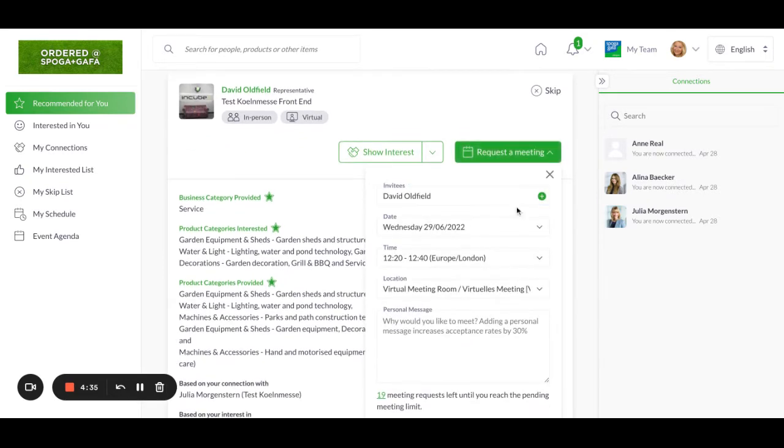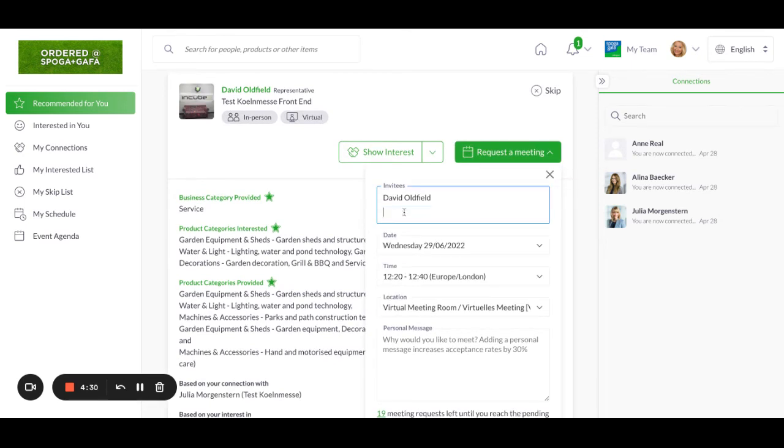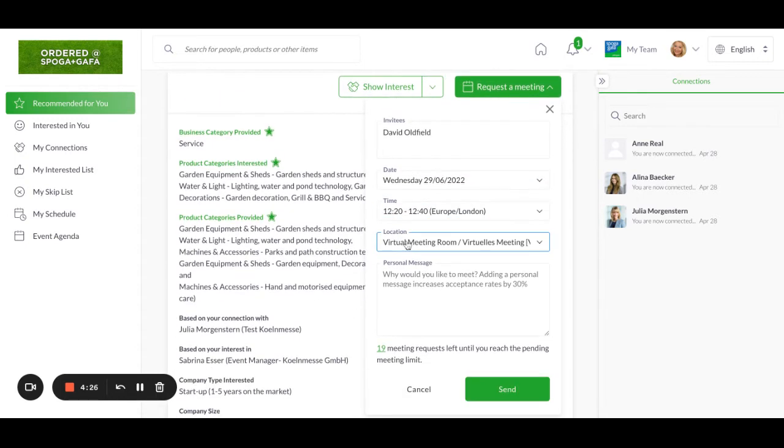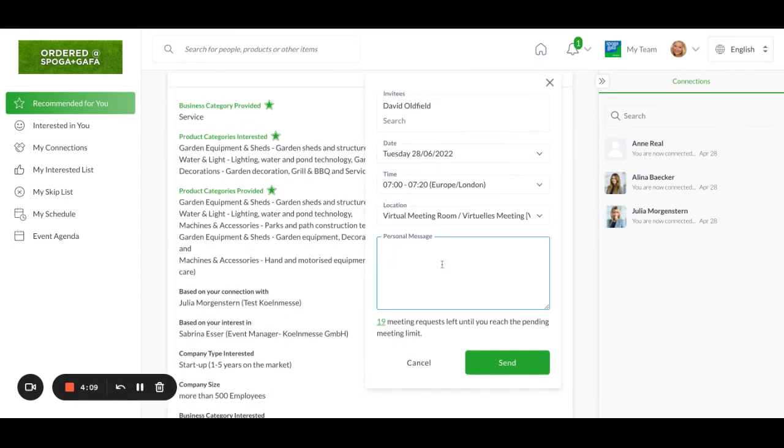If you request a meeting, you can either just invite this one person or you can add a second person as well. You can also choose the date and the time and the location. If you choose to meet the person during the in person event, make sure to agree a location where you would like to meet. If you're meeting during the after digital event, it will be automatically a virtual meeting room. Always make sure to add a personal message why you would like to meet.